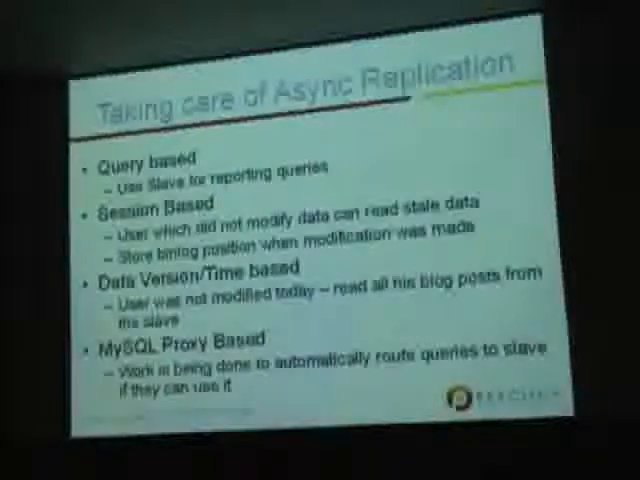So let's look at what you can do about those problems. First, about asynchronous replication, what are people doing? Well, there are multiple ways. One of them is to say, I'm going to route my queries: these queries are sensitive, and these are not. I can read stale data for some queries, but not for others. That's one choice, and this allows you to spread a great many queries.